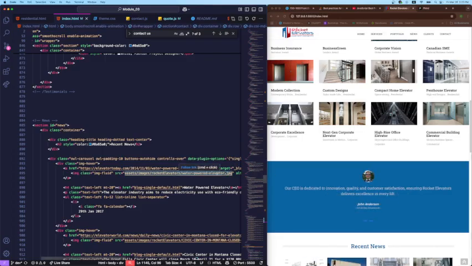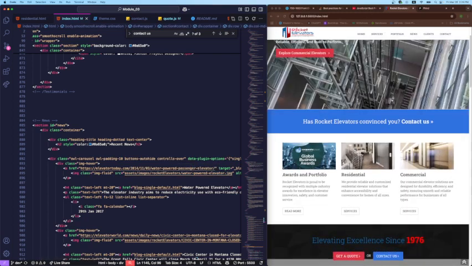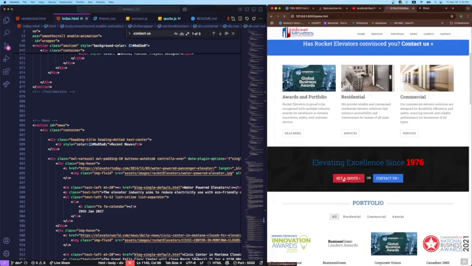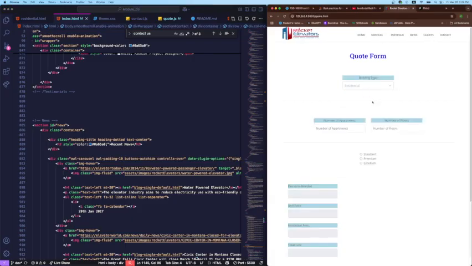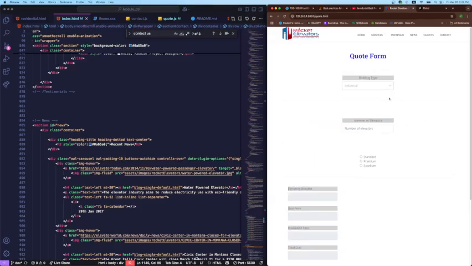Okay, next was the background color of the quote page tabs. So I'll go ahead and go to my quote page in my quote form. So whenever I select residential, the tabs in the appropriate sections turn to blue, red, and then a lighter shade of gray.